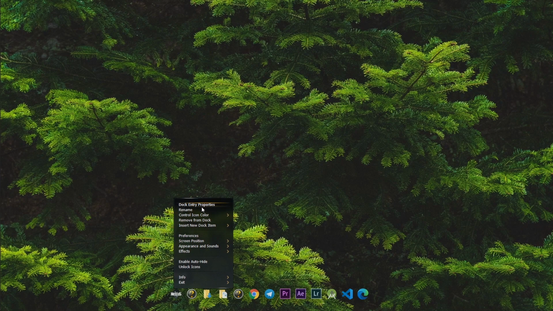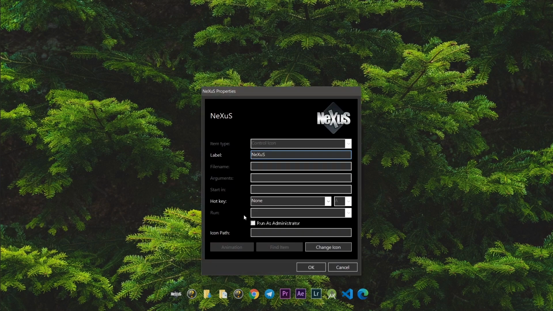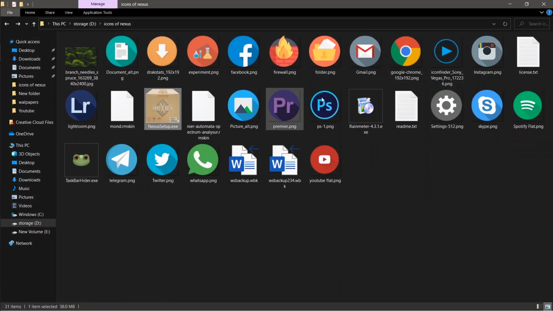Right-click and select Dock Entry Properties. Now, we have to specify the location of the icon. We'll be using the settings icon from the zip file we just downloaded.